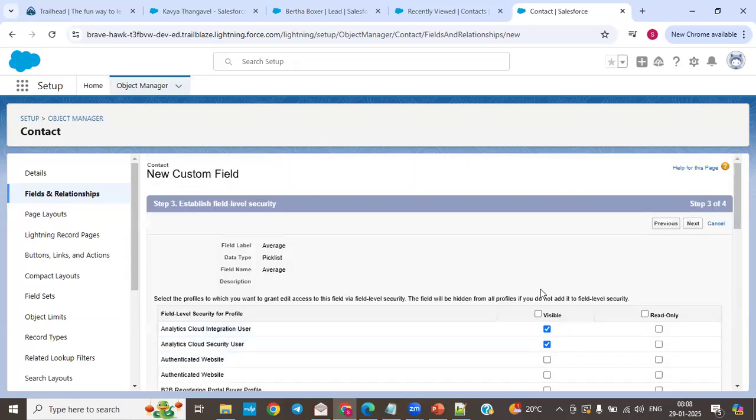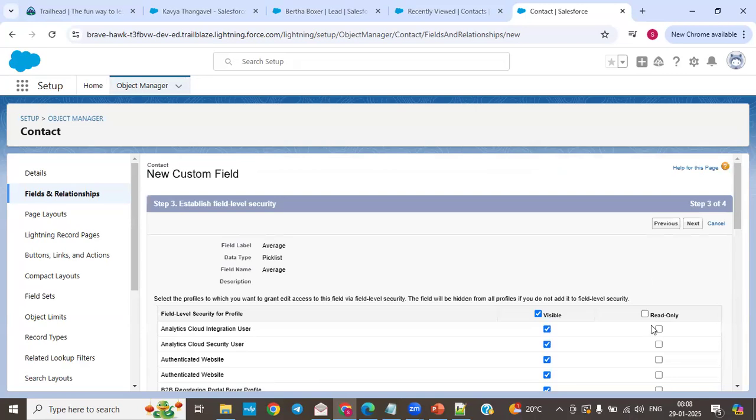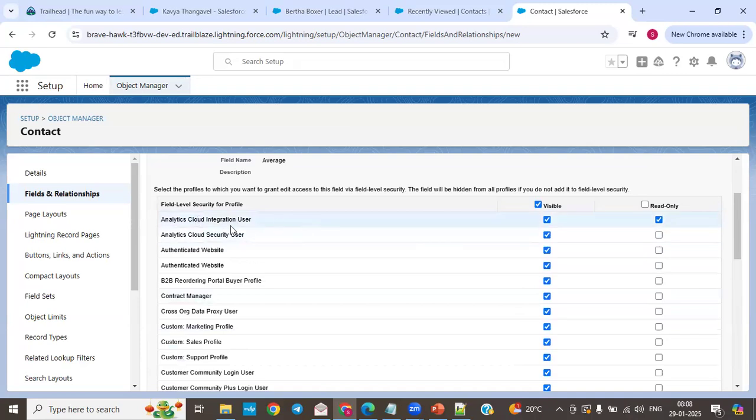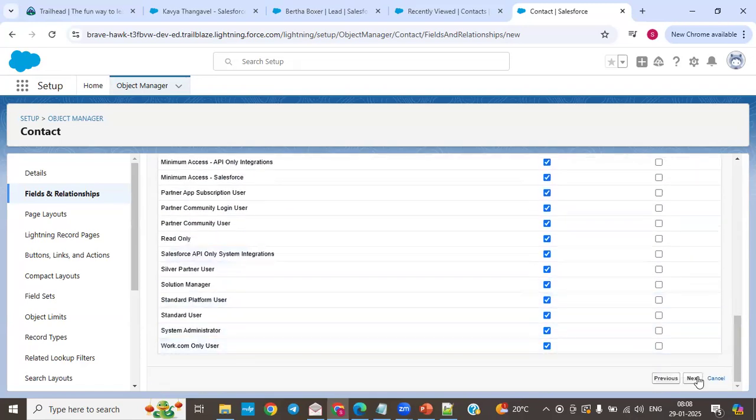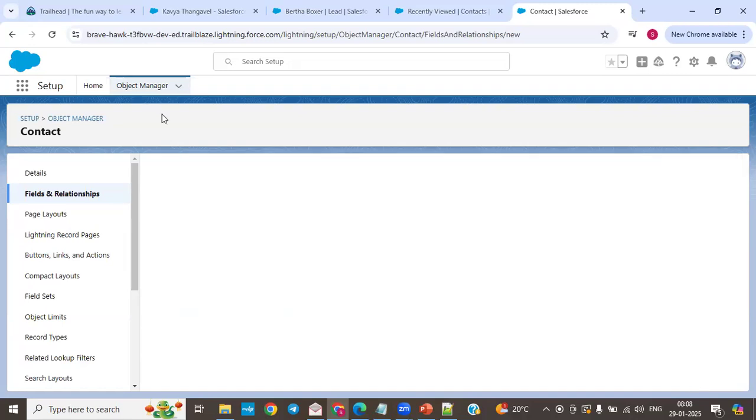And we're just clicking on next and we are giving the access to all the profiles. And here we have the read-only access. If we check this, it will be read-only access to this particular profile. So users cannot edit the field. They can only read the field. I'm just clicking on next, and if we do not add this, then we have to manually add it. So it is always better to select the layouts during the field creation itself. And I'm just hitting on save.